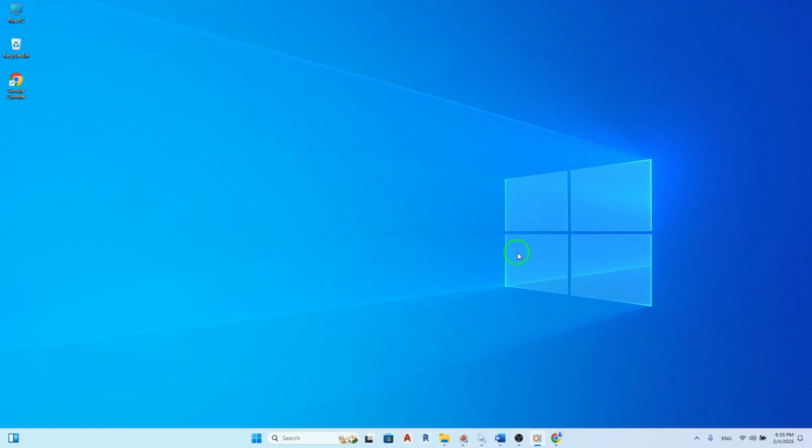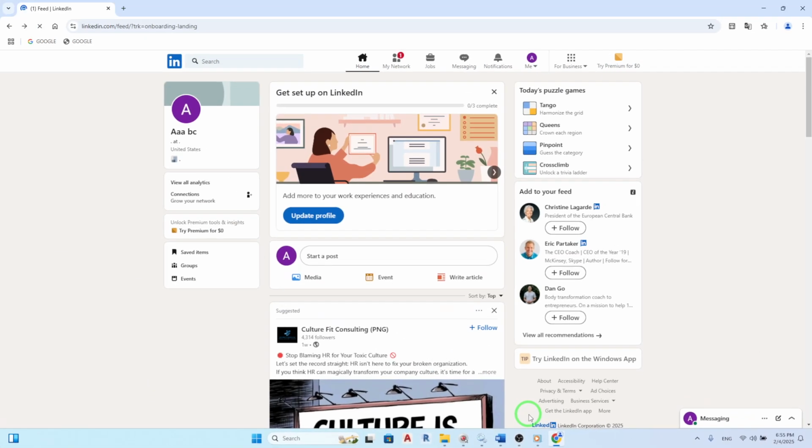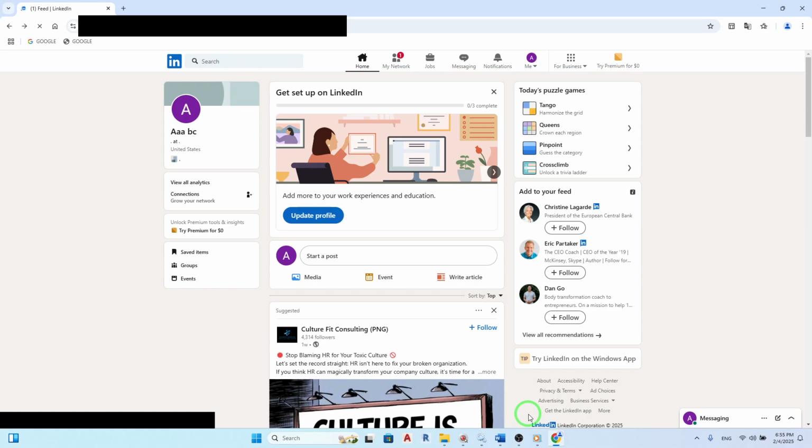First, open your preferred web browser and navigate to linkedin.com. If you're not already signed in, enter your credentials to access your LinkedIn account.